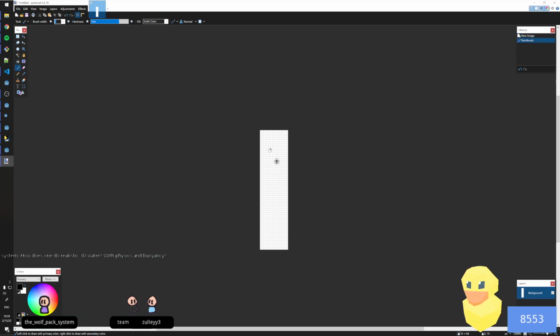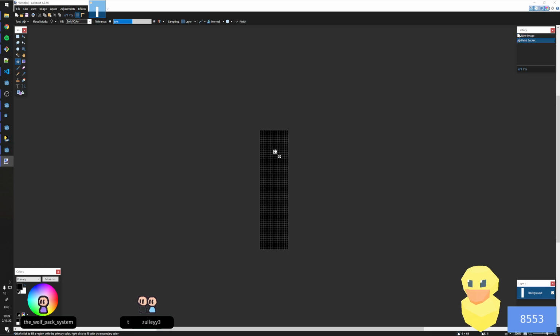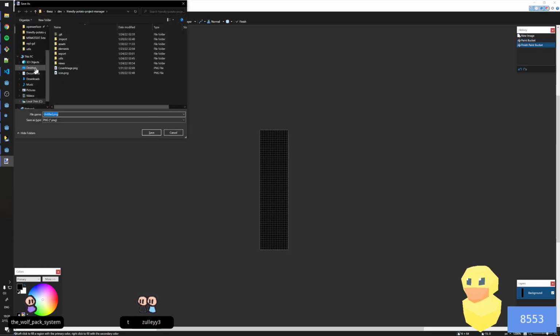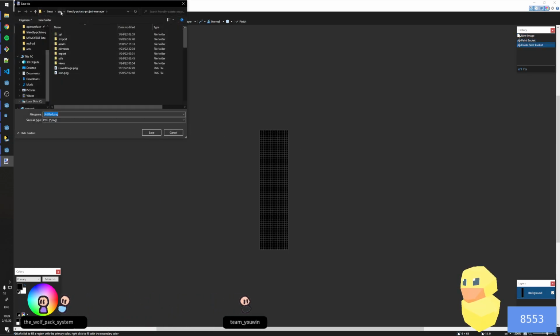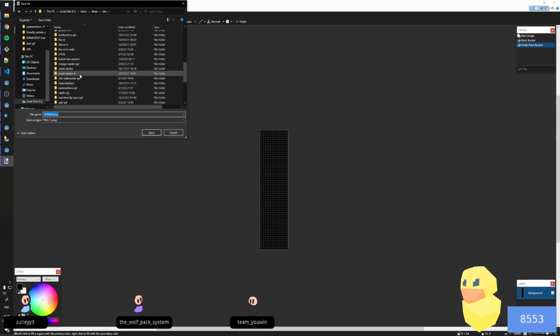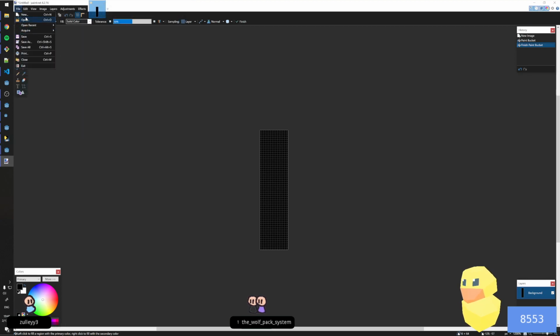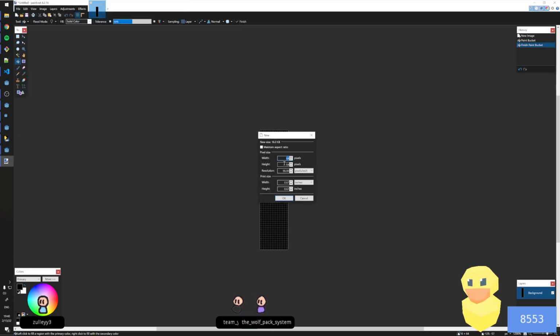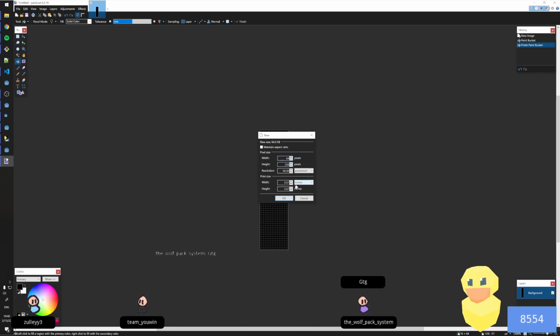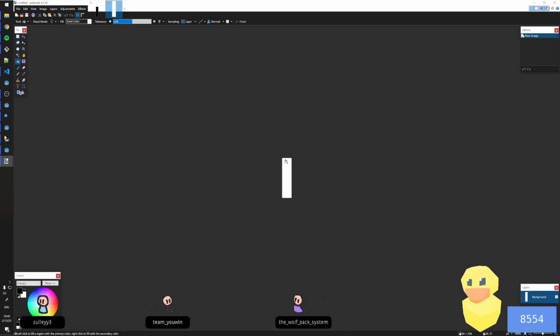Paint bucket. That's not the paint bucket. Fill. PNG. And then we'll use the Godot icon as the thing. Actually, new. 128, 256. There we go.